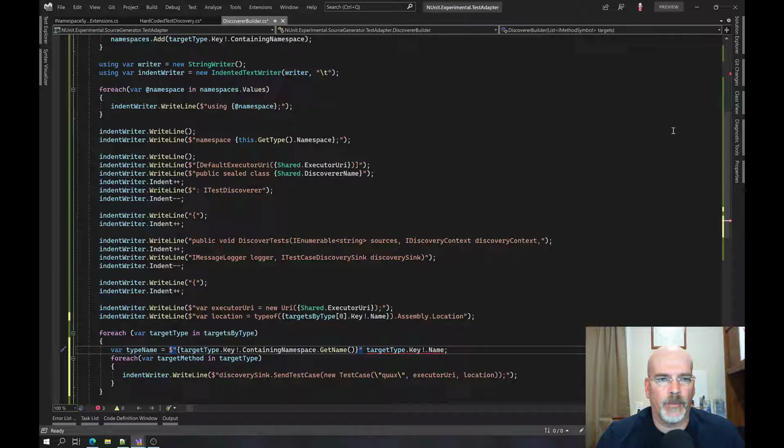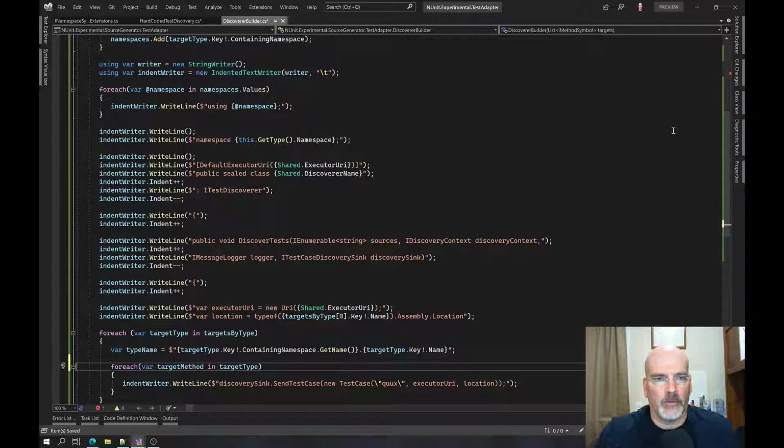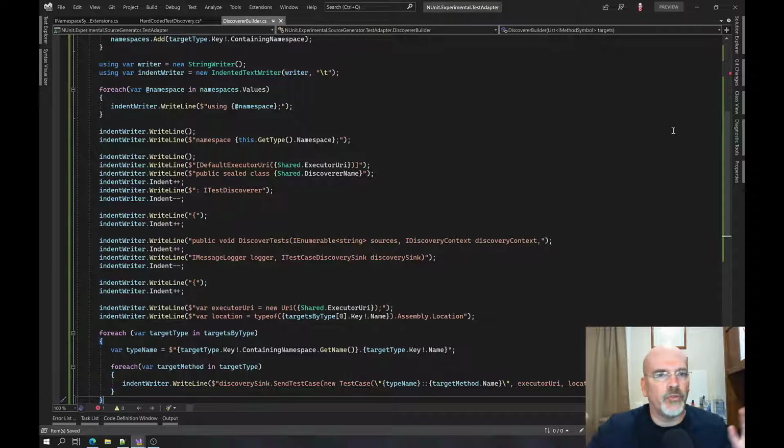Okay. That gets us that. And then we're going to dot it with target type key name. I think that's correct. So that gets us the whole thing. And now what we're going to say here is type name dot, and in here is target method name. And that's it. Guess what we've just done? We've generated the whole discoverer.